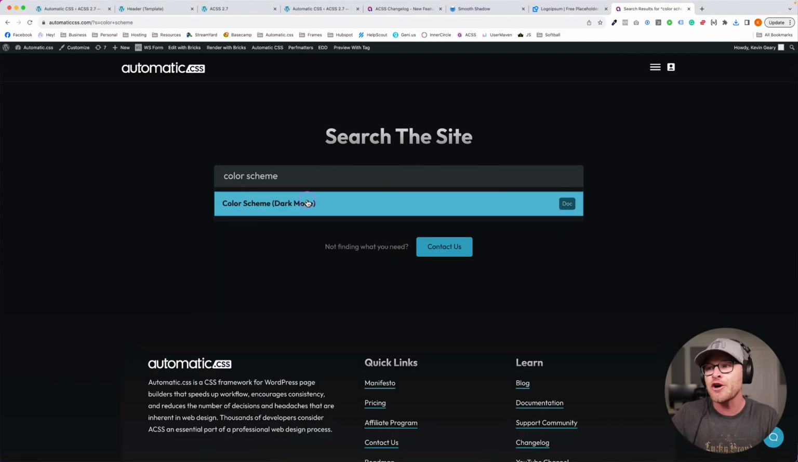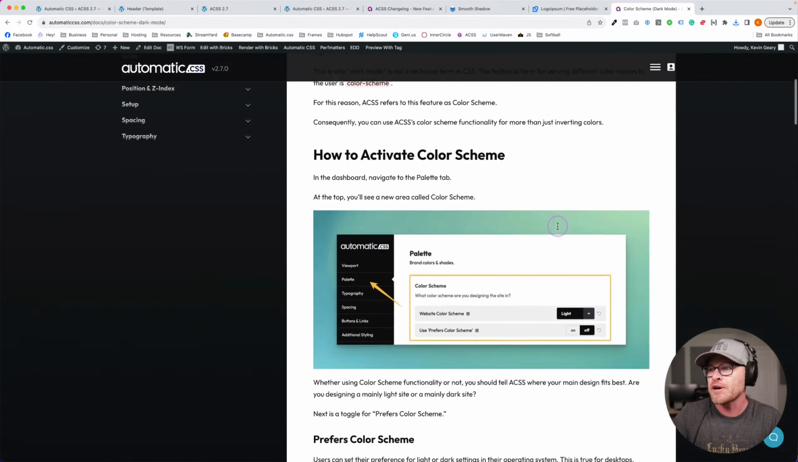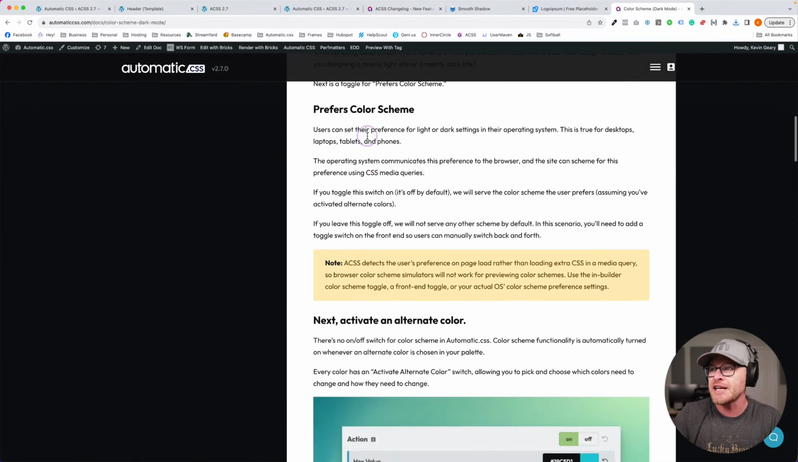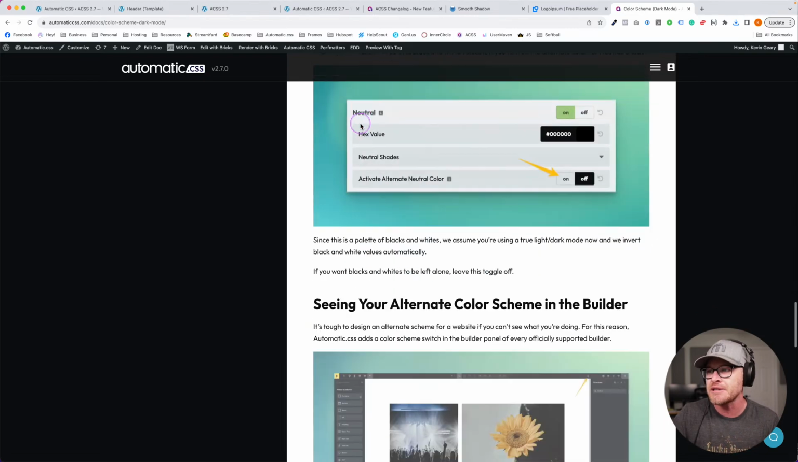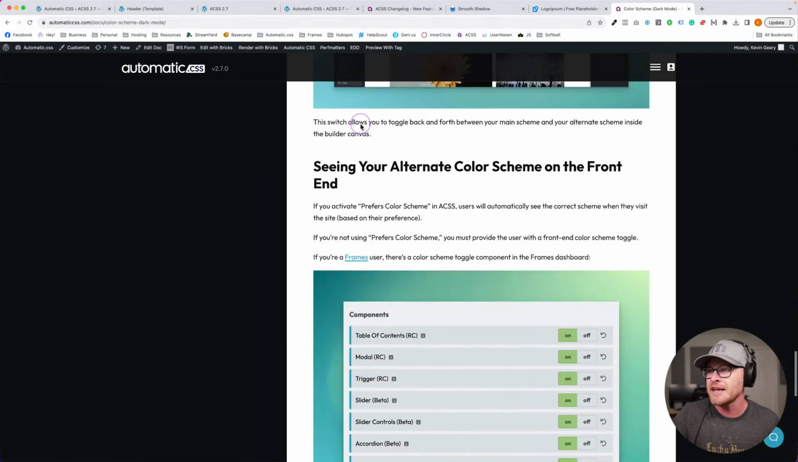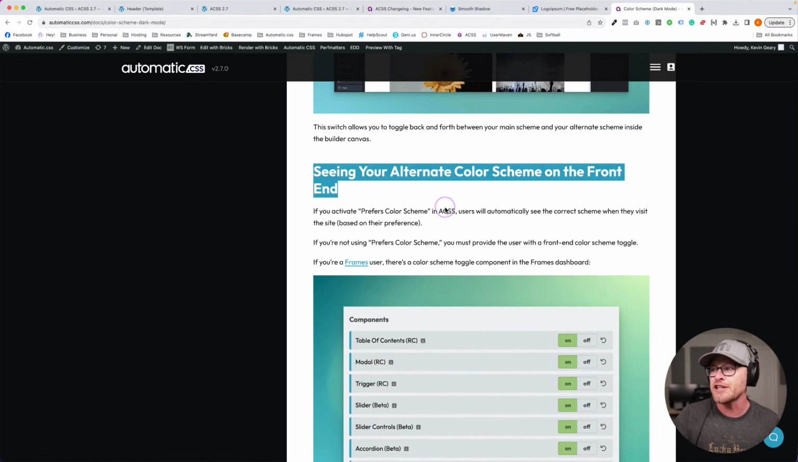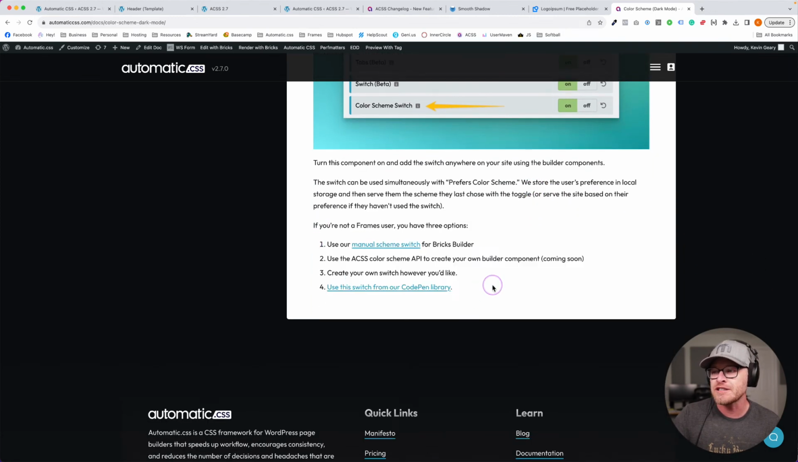I highly recommend you guys go read some of the documentation on color scheme and some of the other new features. We're gonna come down, it's got how to activate color scheme, the write-up on prefers color scheme. It's very detailed documentation. I'm gonna come down, and it talks about seeing your alternate color scheme on the front end. And there's 4 different little options here for a front end toggle.